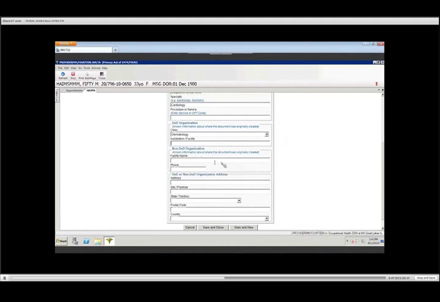Down under non-DOD organization, let's say the paperwork that I'm about to upload or scan in is coming from an off-site hospital such as Kaiser. I could type in Kaiser. I could put in the phone number. I can type in the addresses.